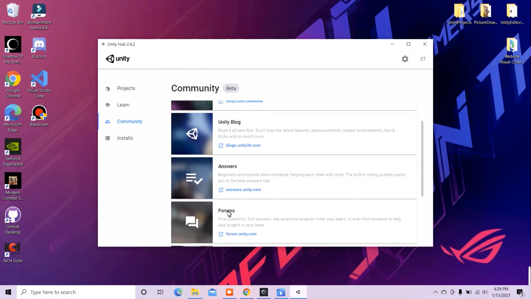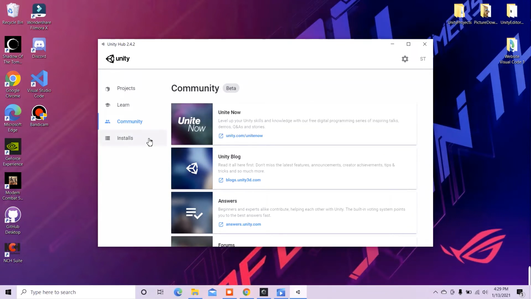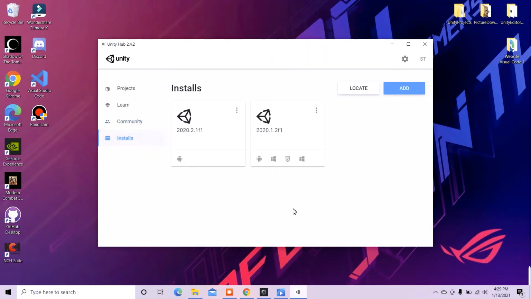Now I've definitely found the forums useful as well as Unity answers. If you guys Google anything, it's going to pull up one of these two, and 9 times out of 10 they're going to solve your question. So Googling for Unity is definitely going to help. Now I did receive a question about Unity install, so your actual version of Unity that you're using.